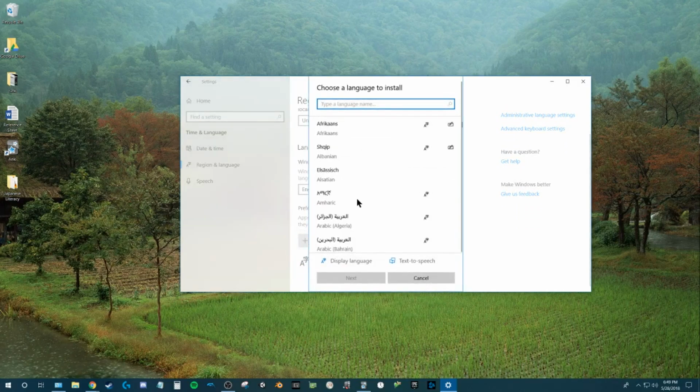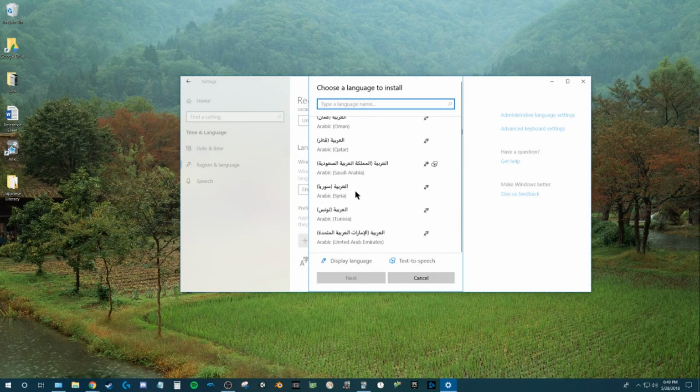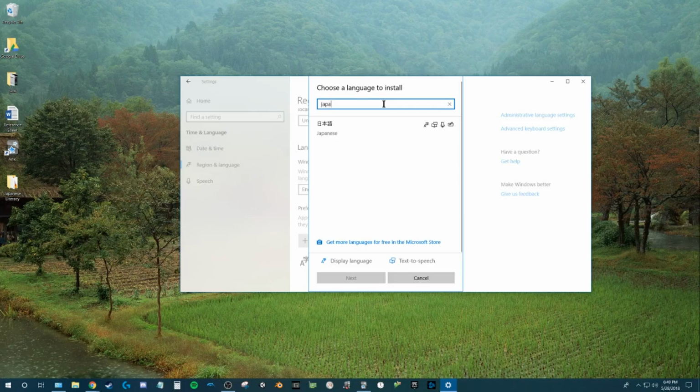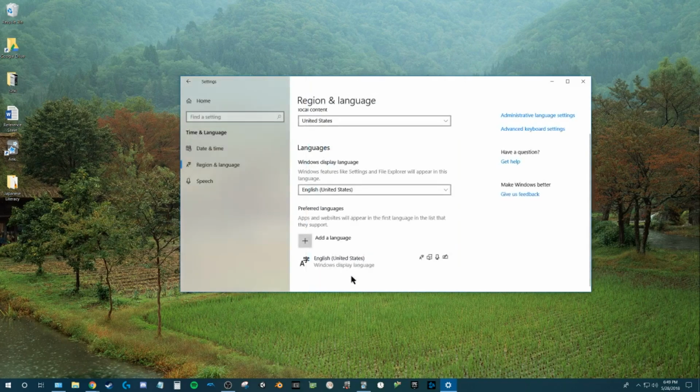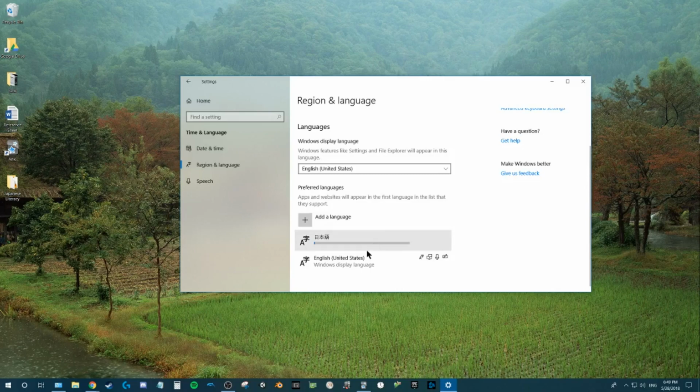Click that, and it's obviously easier just to search instead of scrolling all the way down. Since we don't have the kanji keyboard yet, we'll just do it with normal old English letters. I like to leave all those checked just in case later on I might need those features. At this point it just takes a little while for it to install, so I'm going to skip ahead.